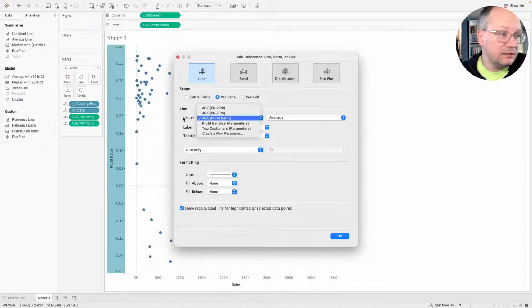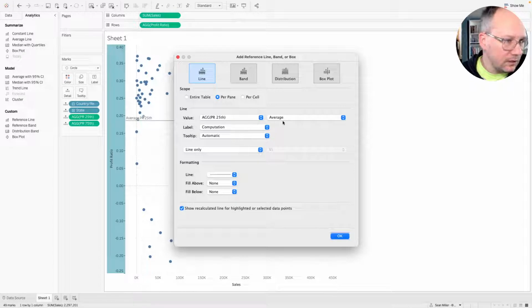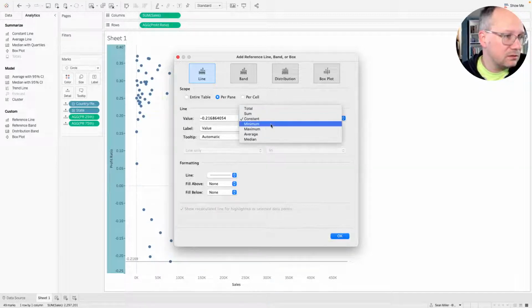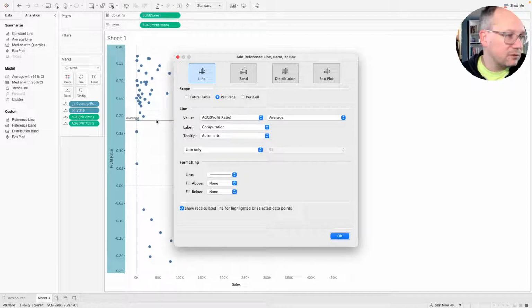So now the value we want to check is the 25th percentile for profit ratio, which is right there. And it doesn't matter how... let's see. The average.